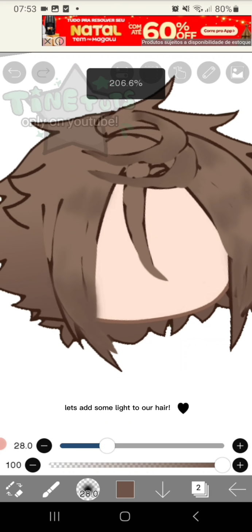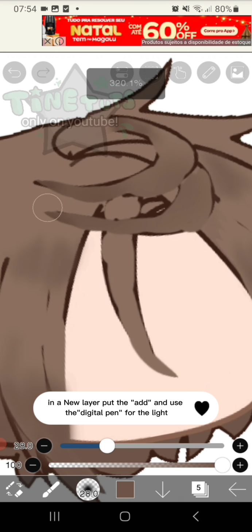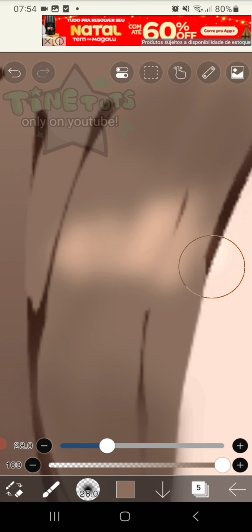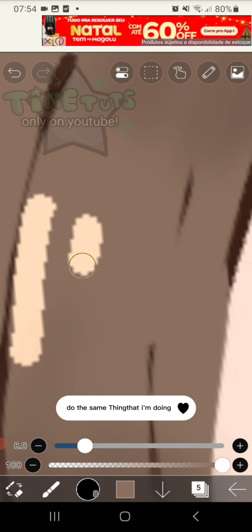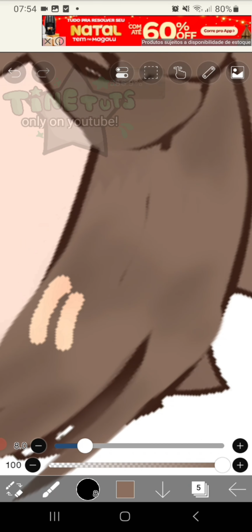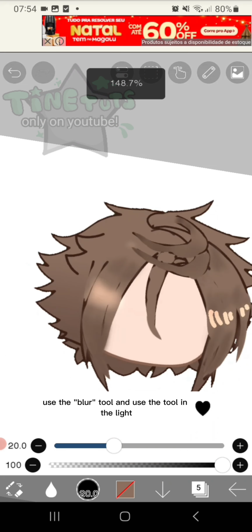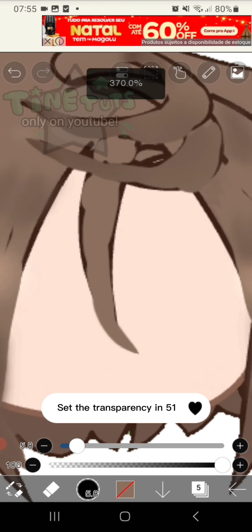Let's add some light to our hair. In a new layer, put the add and use the digital pen for the light. Do the same thing that I'm doing. Use the blur tool and use the tool in the light. Set the transparency in 51.